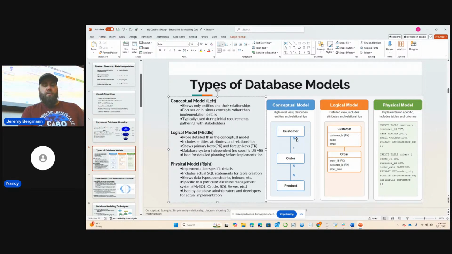And then you define those relationships. So it'd be one order to any number of customers, and customers to an order, and any number of orders to a product. So then you start to define the relationships and what they call the cardinality of the relationships.